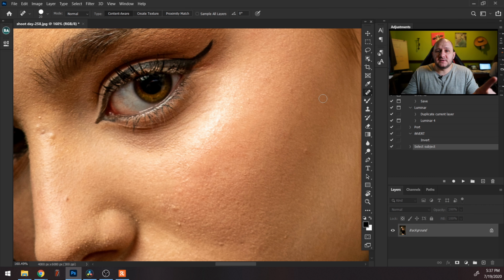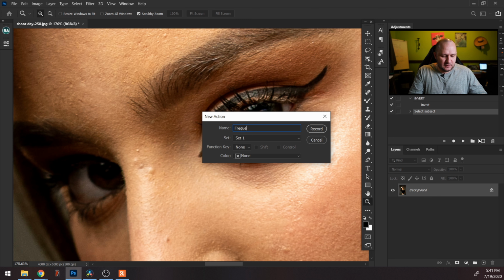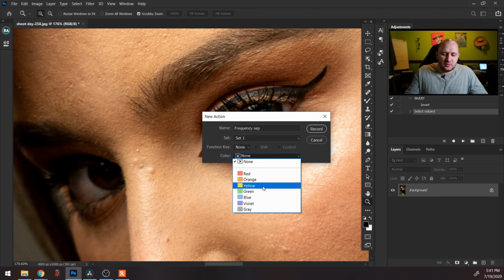Whereas if you do the action, you only have to do this one time. Okay, so we're going to do it as an action, so we just follow the steps along. All you want to do is click this button. It says new. We're going to write here the name of it. We call it frequency sep. You can call it what you want. Give it a color. I'll show you why towards the end. Okay, we'll make it yellow.